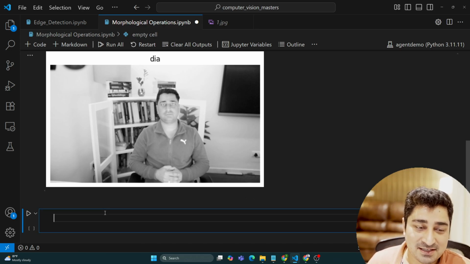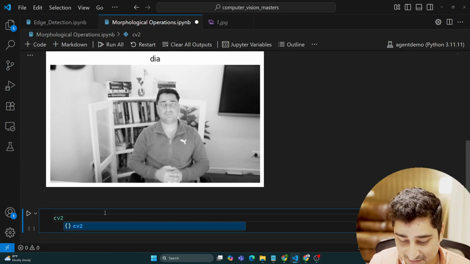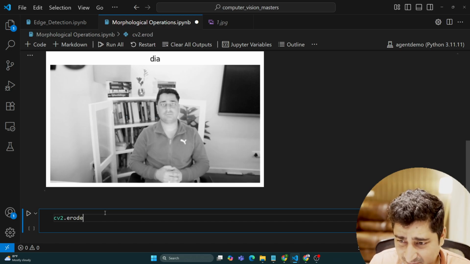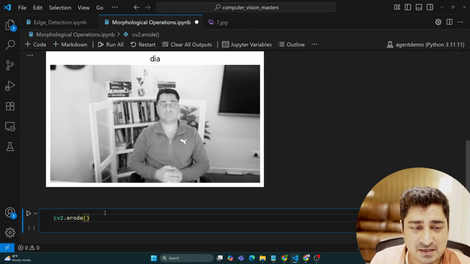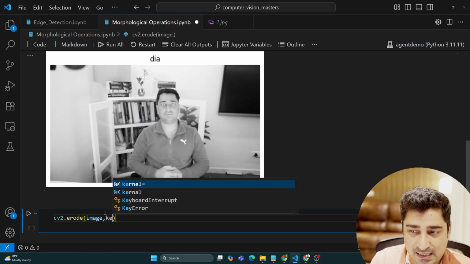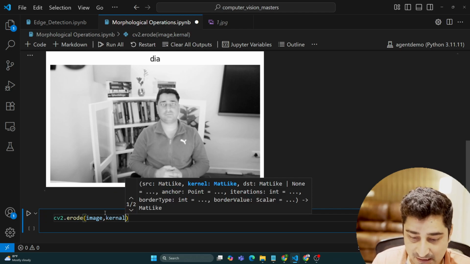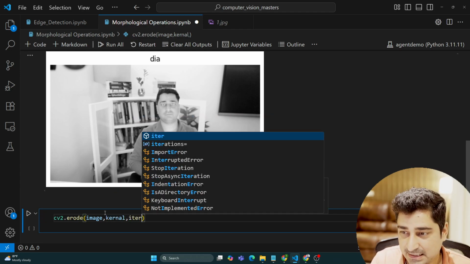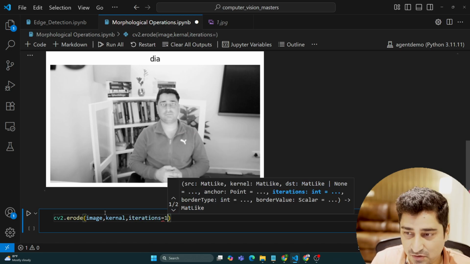Then there is something called erosion, right? What is the meaning of erosion? Let's try to show it to you. So cv2.erode is an inbuilt function, and here I'm going to pass my image, and then I'm going to pass my kernel, 5 cross 5, and then iterations equals 1.